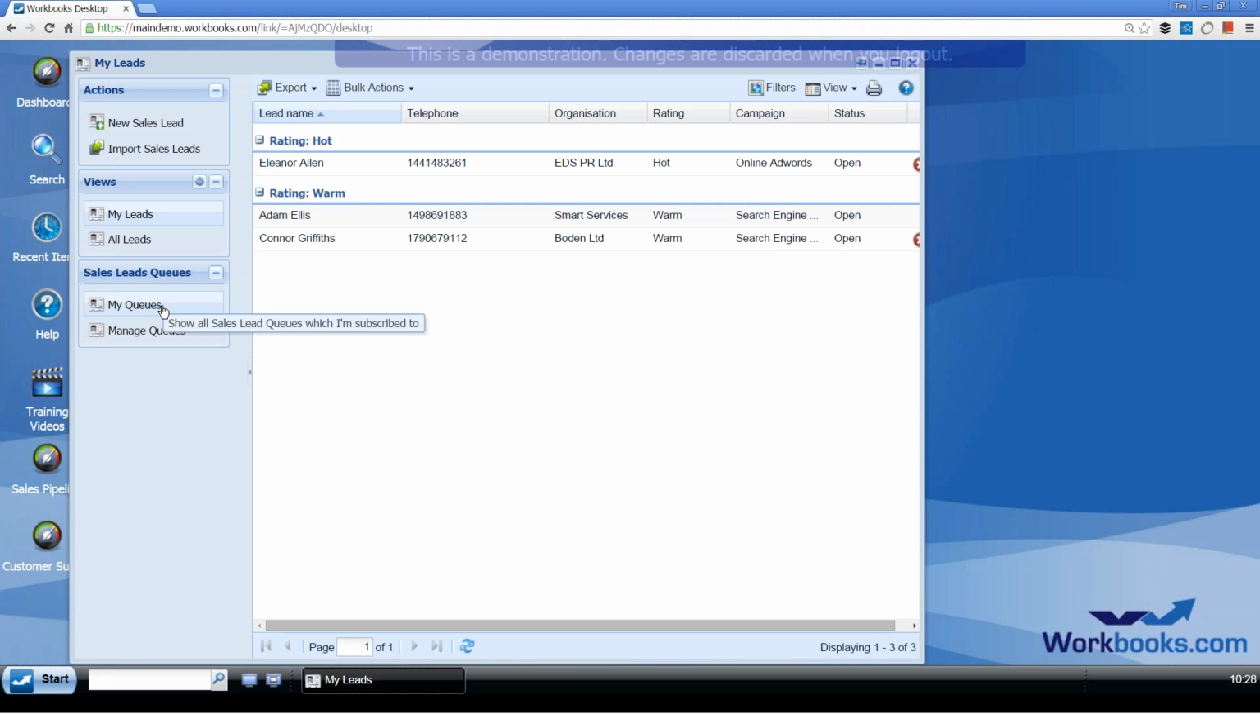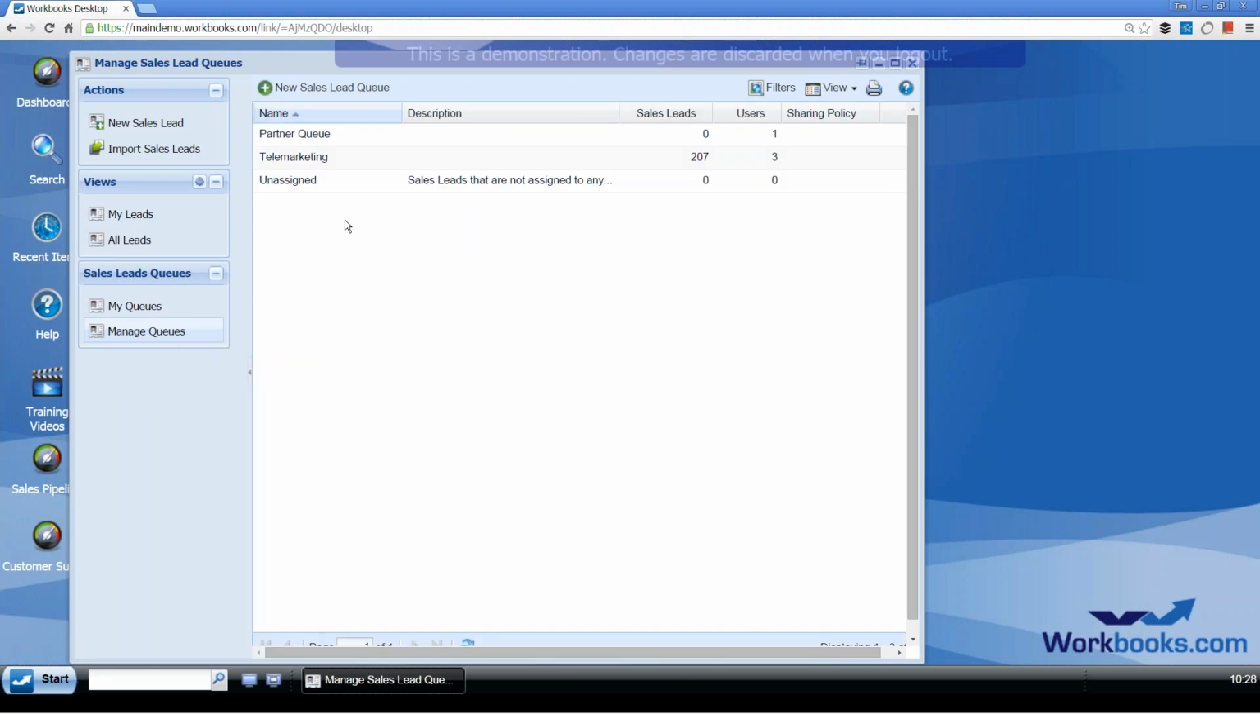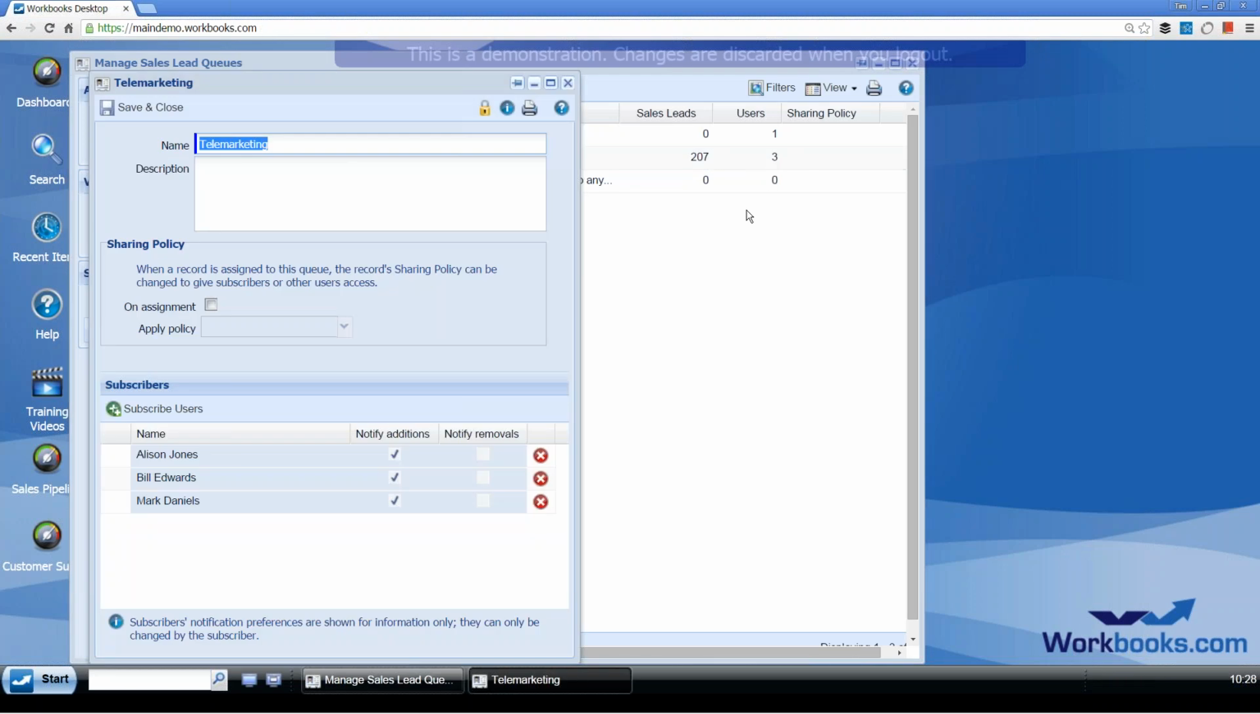So there's a queue for me as a user, or I could have access to managing queues. So let's just click onto that, and I've got 3 queues defined here. So imagine we've got a telemarketing team, might be one person, might be a number of users, but they're currently working on 207 leads. I can click on this little item here, 3, so I can see actually this telemarketing group in more detail.